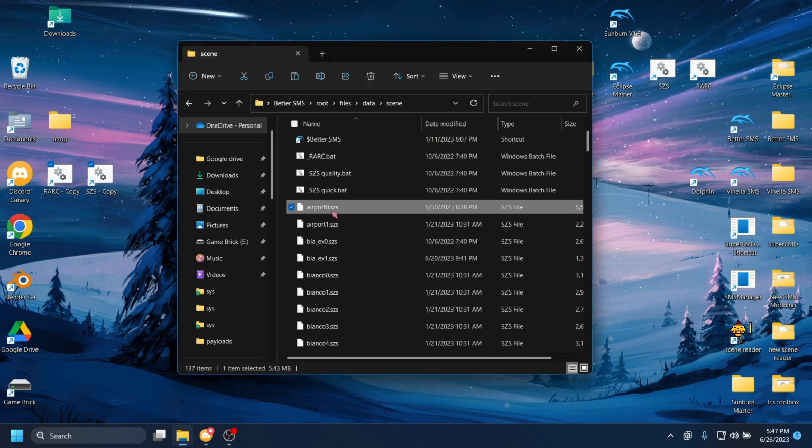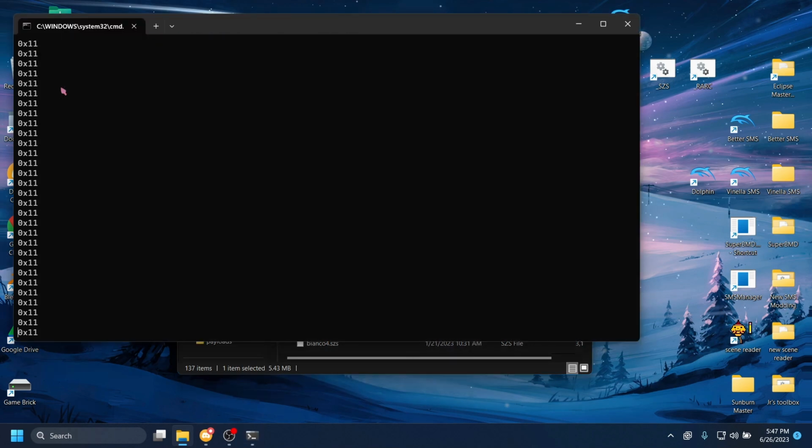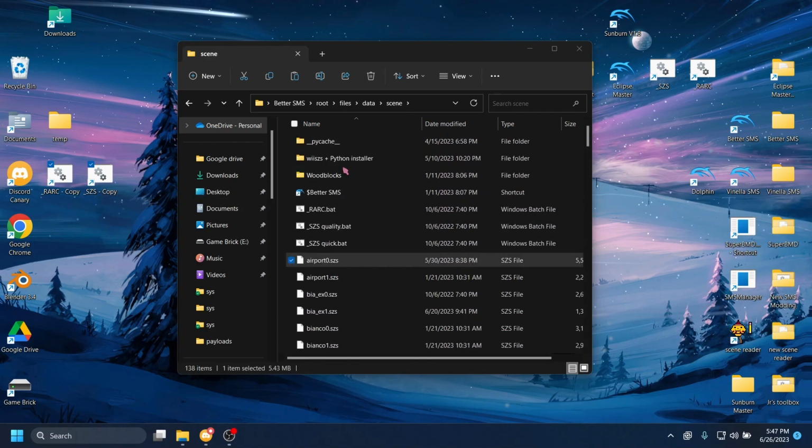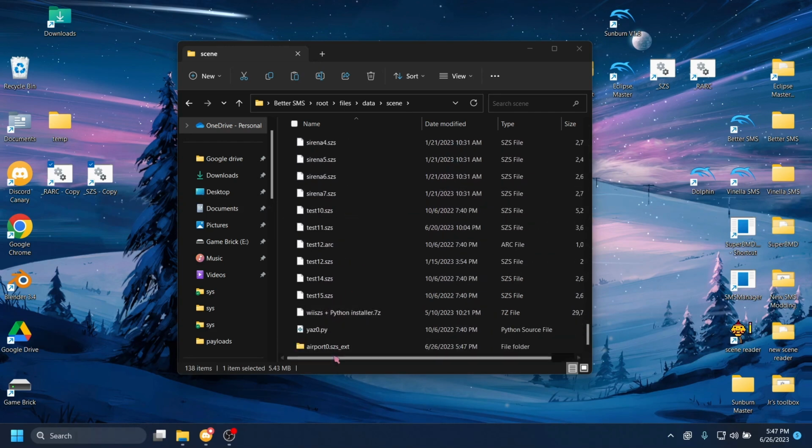Let's say I want to edit the airport, the one that you go to when you start the game. So in order to edit the airport, I'm going to take this airport.SCS and drag it over the rarc. That'll bring up this thing, it'll kind of disappear, and then at the top, or I guess at the bottom because Windows is weird, there's airport.SCS. And that'll be a folder.